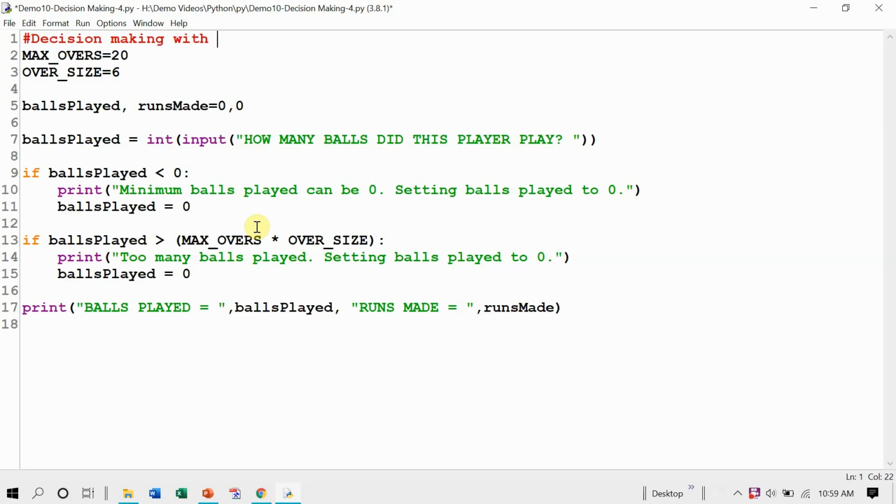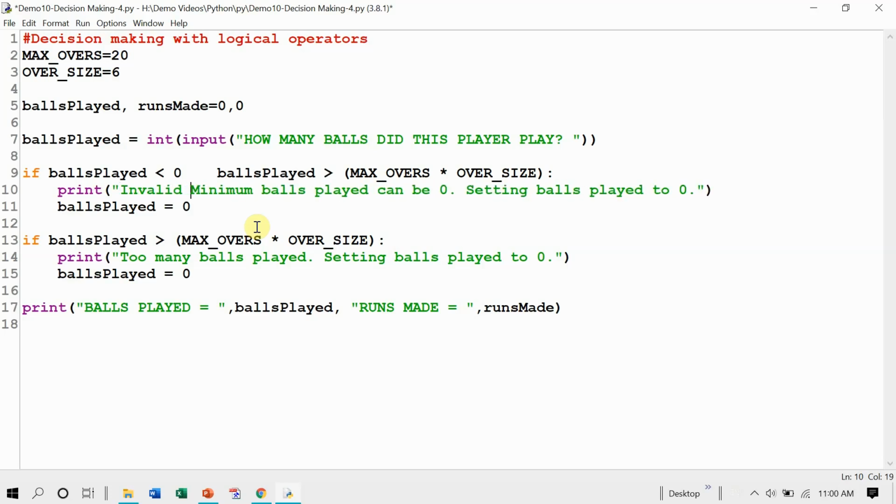Let us see how we check more than one condition with one if block. With one if keyword, you can have multiple conditions checked. And how is it possible? It is possible with the help of operators called logical operators. Let us see how we use logical operators to check multiple conditions. So line 13 has one condition and line 9 has one condition.